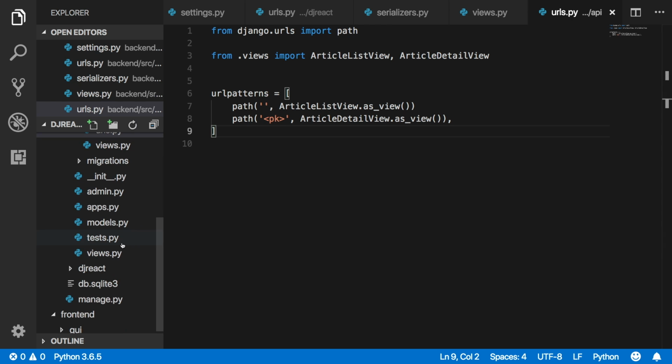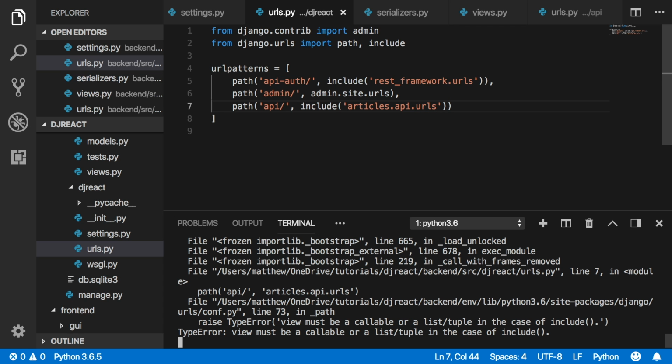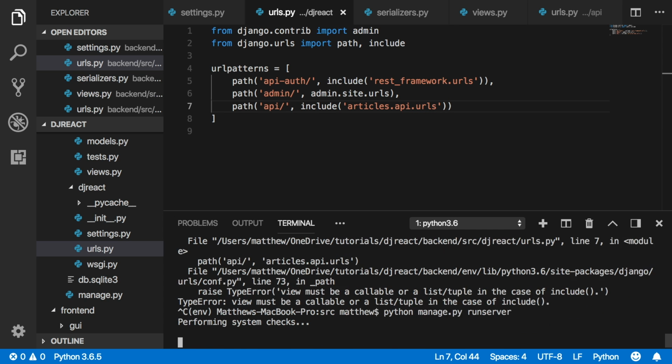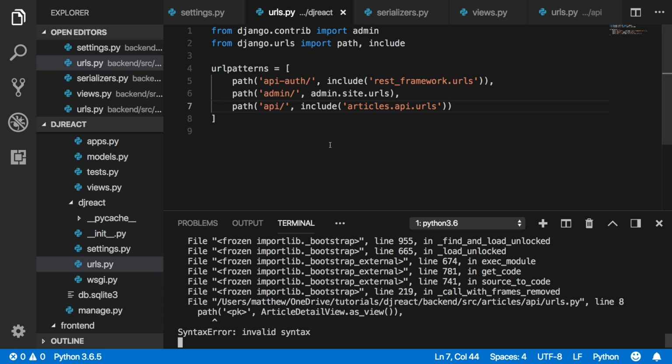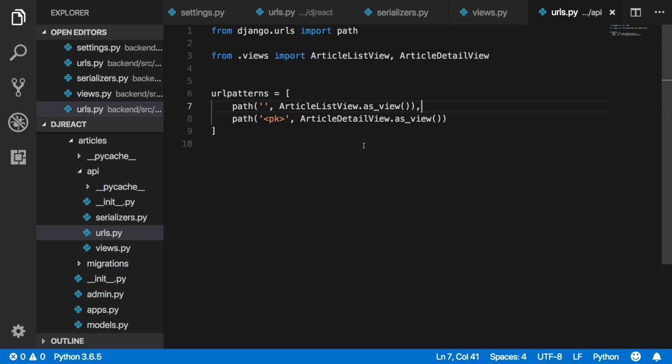And so now we need to actually just include this urls file in our project urls. So we've got include here, and then here we'll just add another path, and this is going to go to api, and we're going to say include the articles API urls. So just like that. So if we check if this is working, so now it's saying we've got an invalid syntax. Let's go to here. So we just needed to add a comma there. So now everything seems to be working.